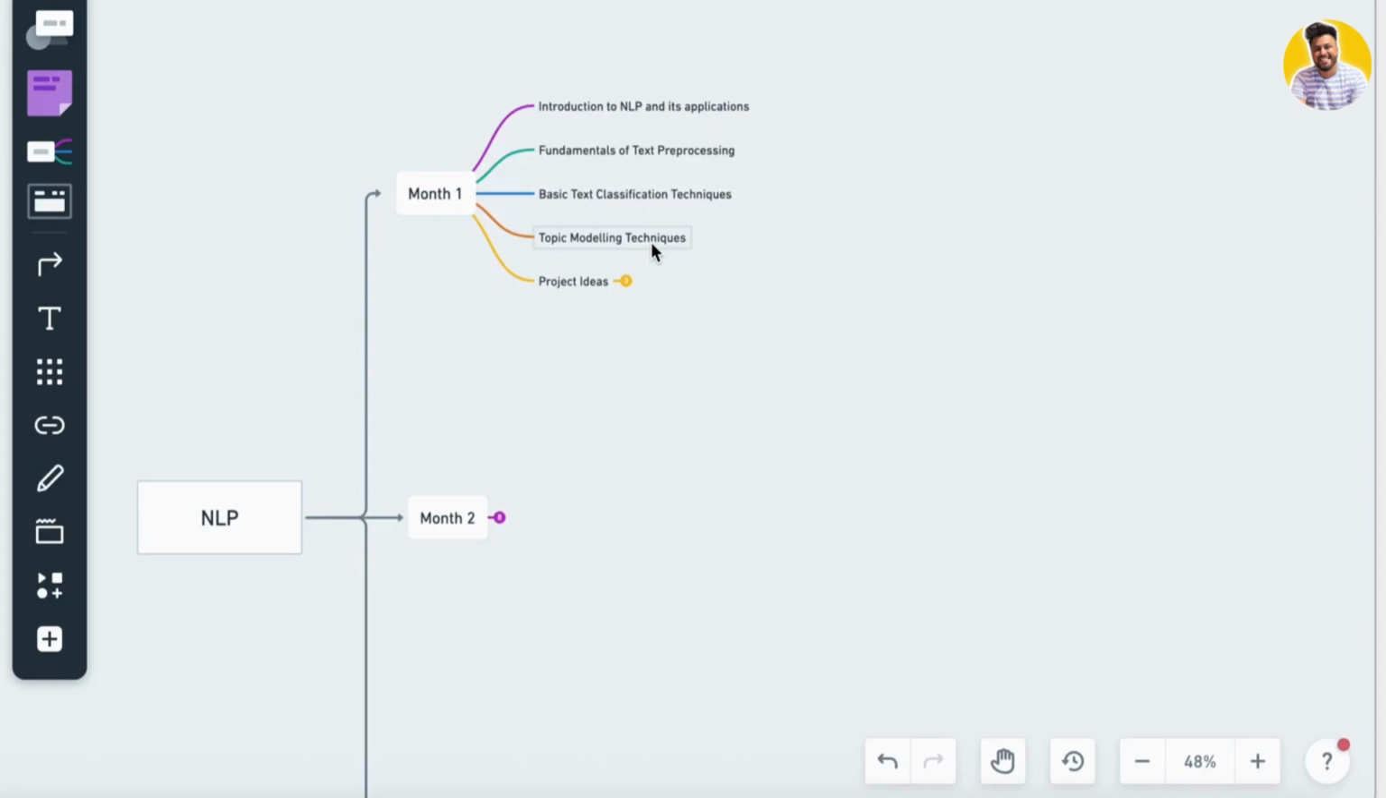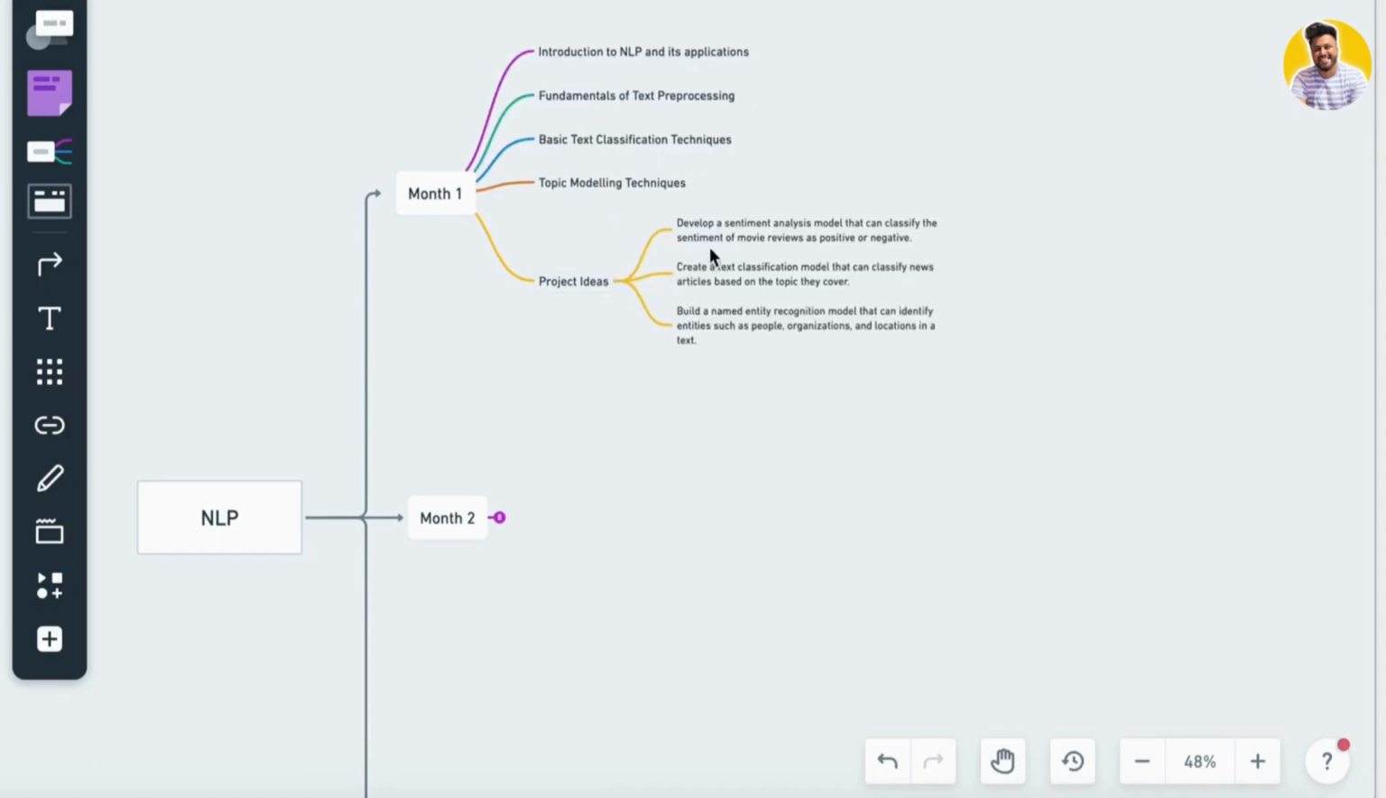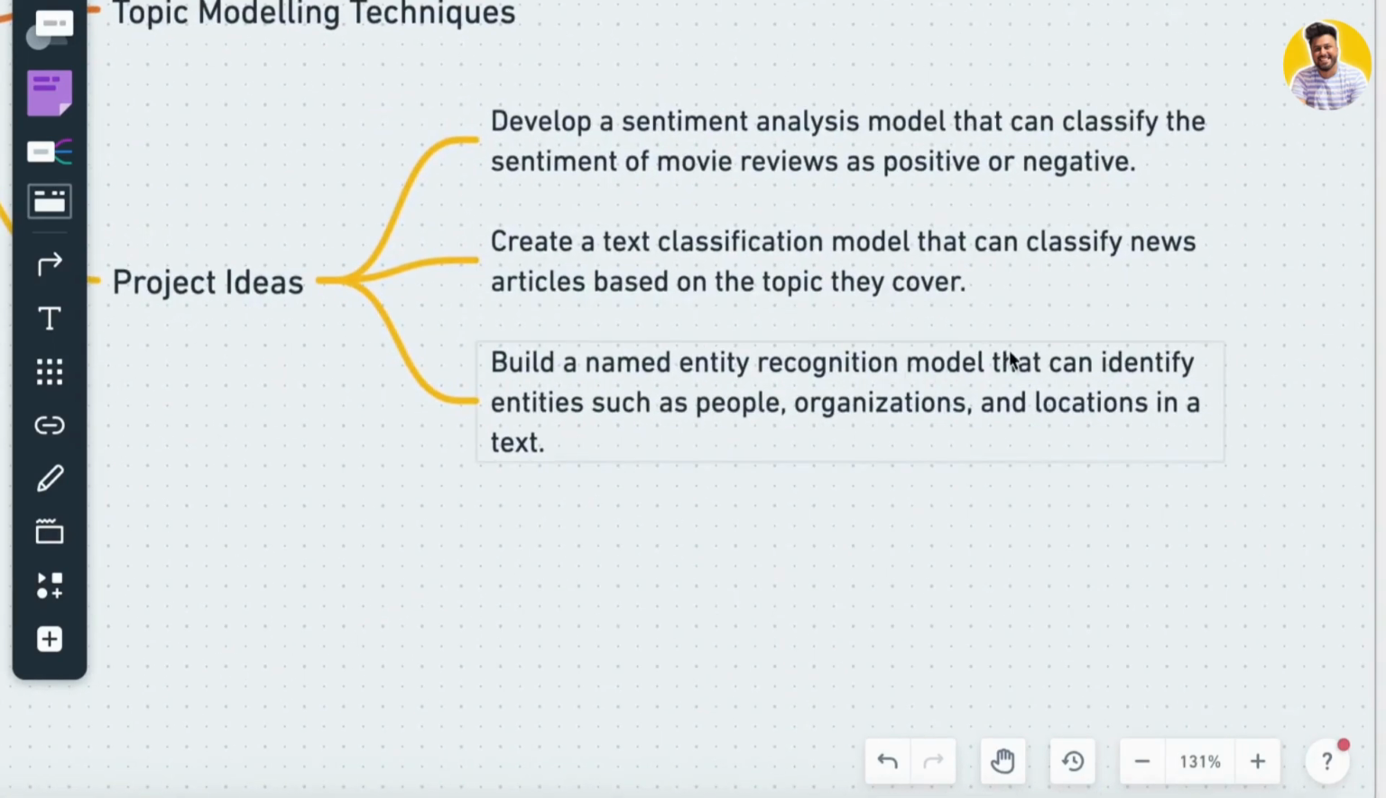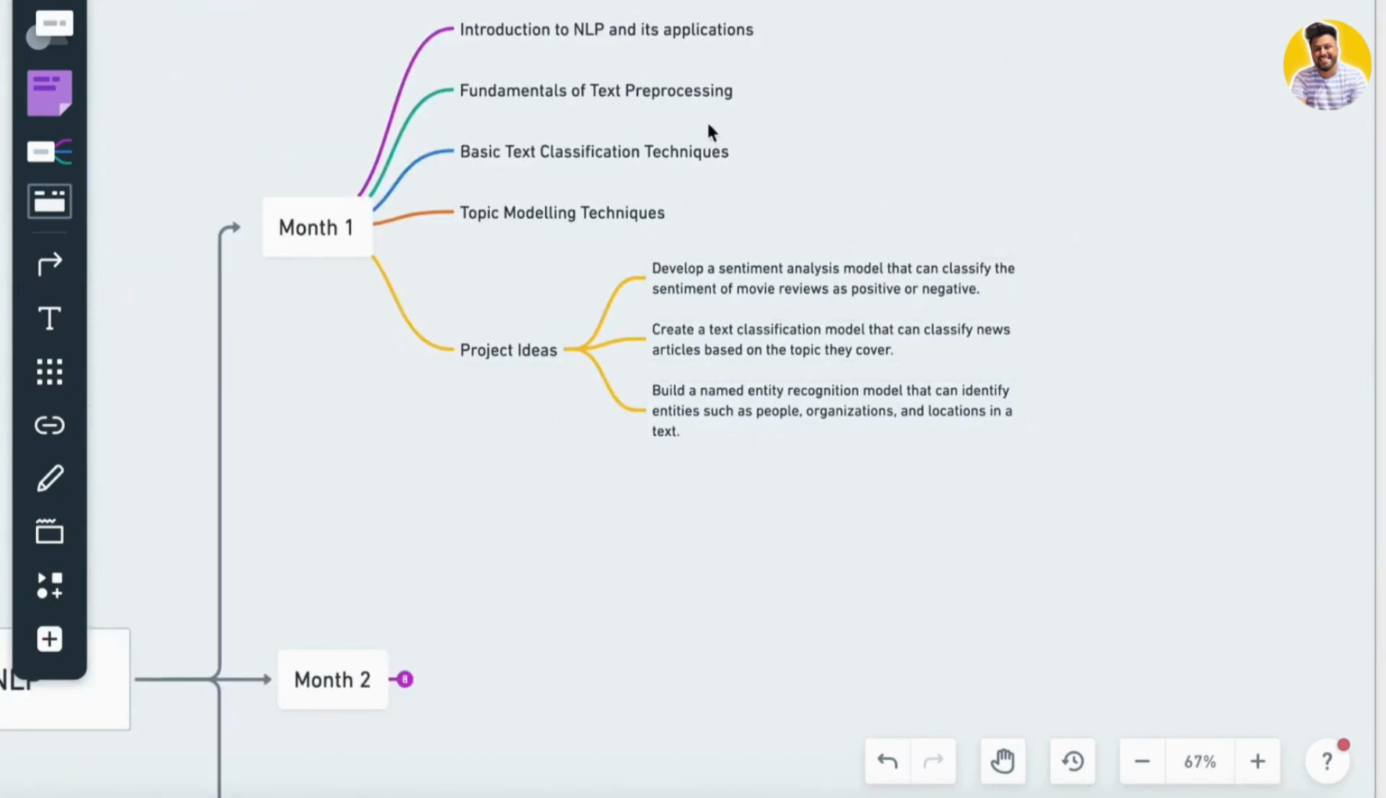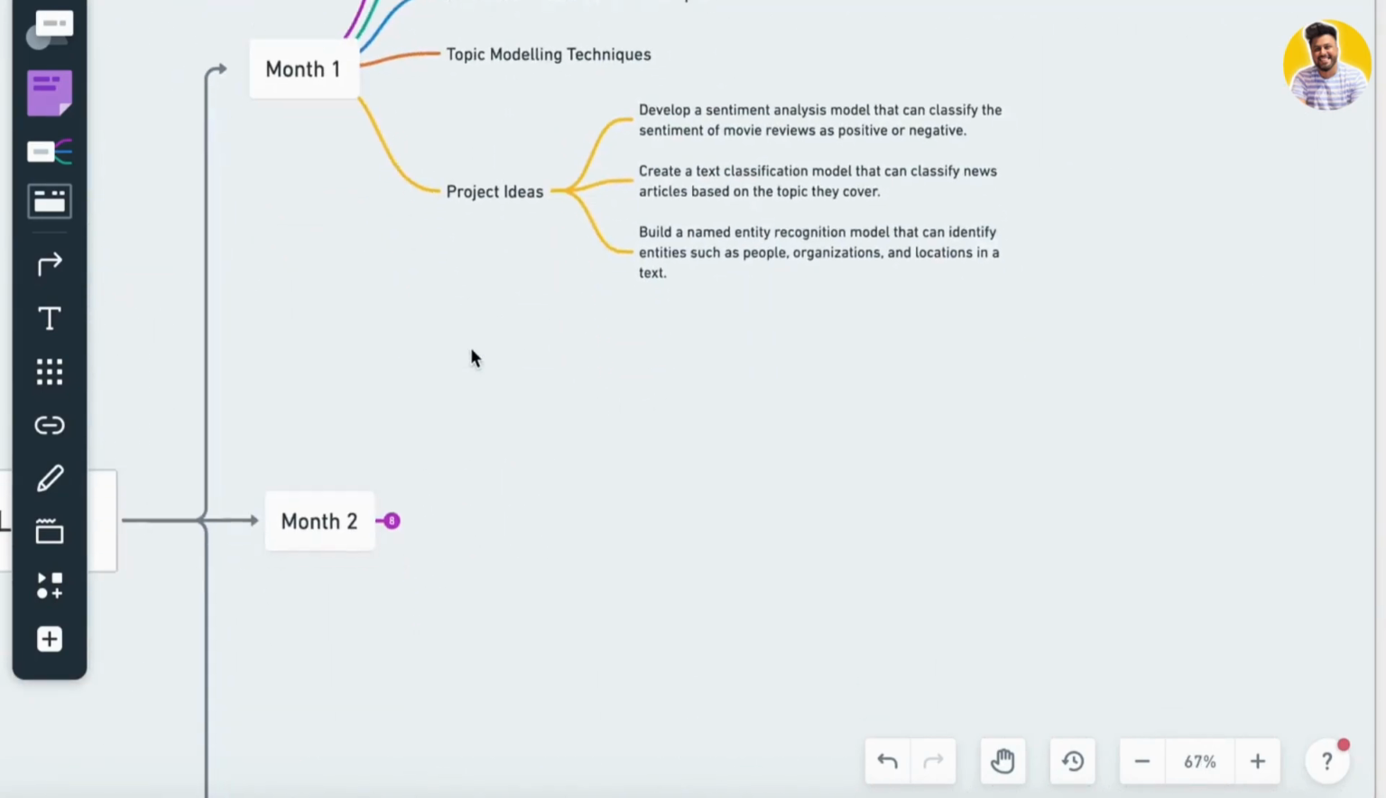Then at the end of that month, you have to build these 3 projects. The first is a sentiment analysis project. The second is a text classification model to check whether a news item is fake or not. And then you have to build a named entity recognition model that can help you identify people, organizations, and locations in the text. After doing all these things in the first month, you move to the second month.